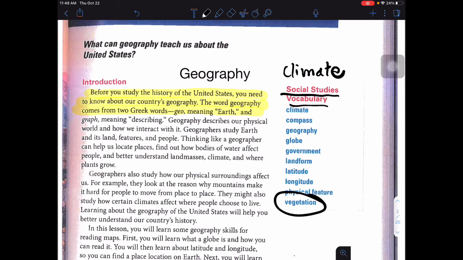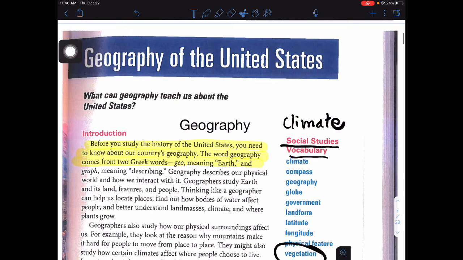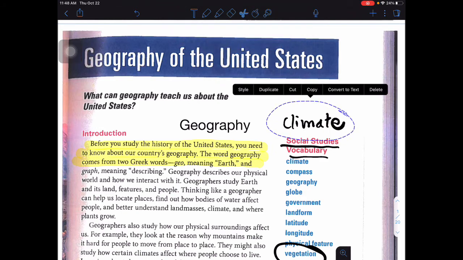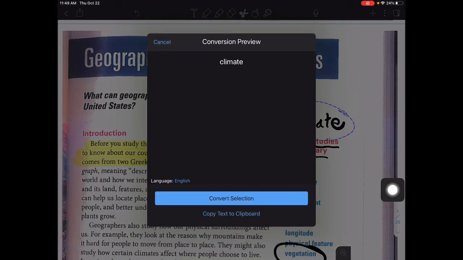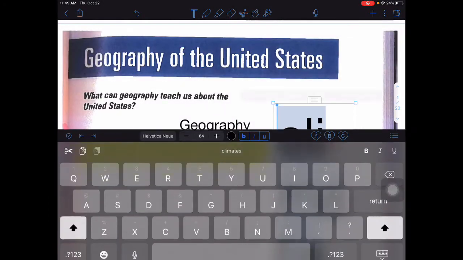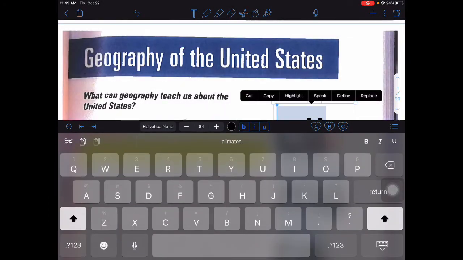And if you write something with your handwriting, I'm going to show you a really cool thing that you can do. This app will actually convert your handwriting into type. So to do that, you would use the scissor tool. You would go ahead and lasso it here, okay? And then if you click it, do you see that little button that says convert to text? It's going to give you a preview. Was that climate? Yes, it was. And I can convert my text there.